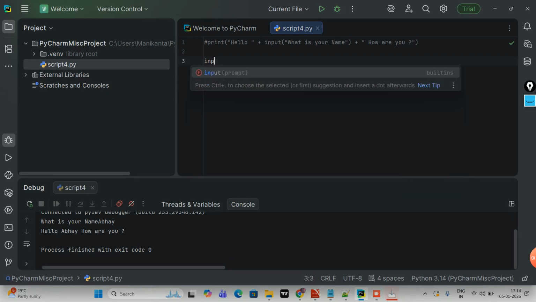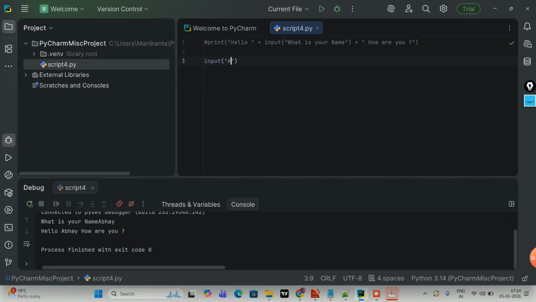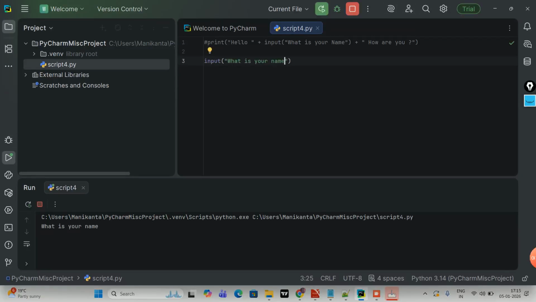Here, input, what is your name? If I give the name, what is happening? What's the name? It's just hanging out here. Abhay. Now there is nothing getting printed out, right? There's nothing getting printed out. I'm just writing Abhay here.